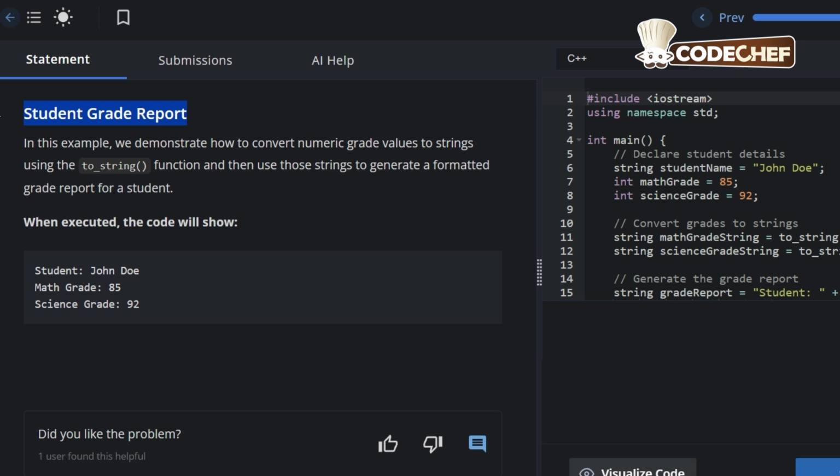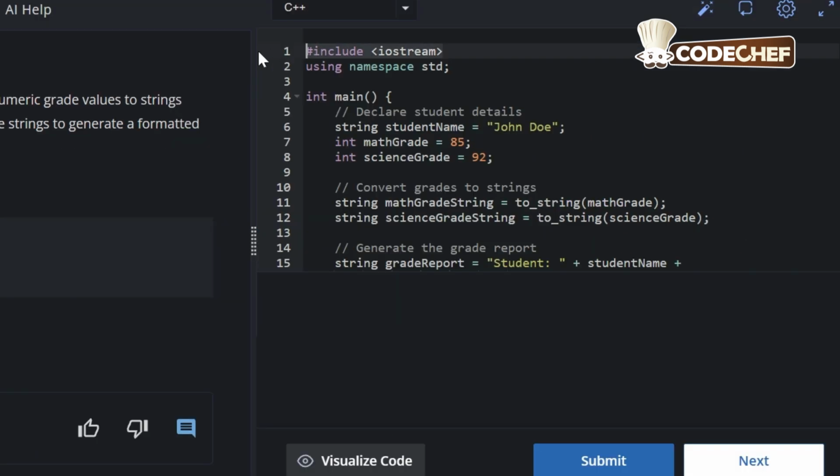Let us go to the CodeChef platform and see how to use the toString method in C++. The program objective is student grade report and the expected output is student : John Doe, math grade : 85, science grade : 92. Coming to the code, hash include iostream using namespace std semicolon. Now inside main we are declaring the variables for including student's details. String student name is equal to, in double inverted commas, John Doe semicolon. Int math grade is equal to 85 semicolon. Int science grade is equal to 92 semicolon.